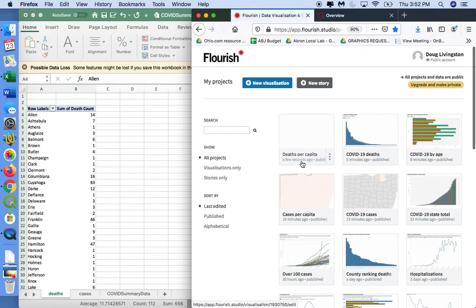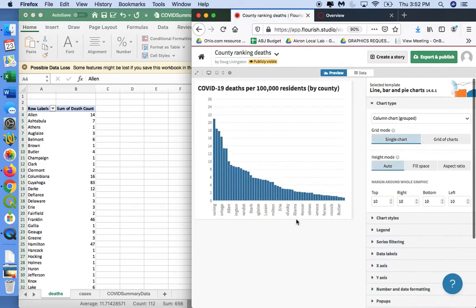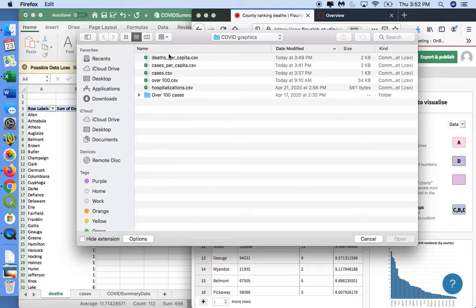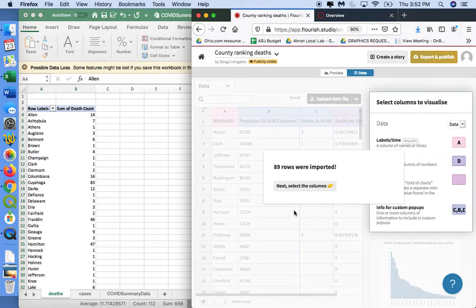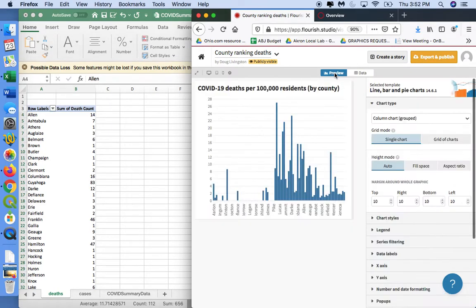Next graphic, which I believe is the last one, are county rankings. So this is similar to the number of deaths. This is per capita deaths ranked. All we're going to do, this one's real simple, just go to data, upload data file. So we're going to replace all the data with deaths per capita. Import publicly, next. Alright, and that basically just did all the work for us.